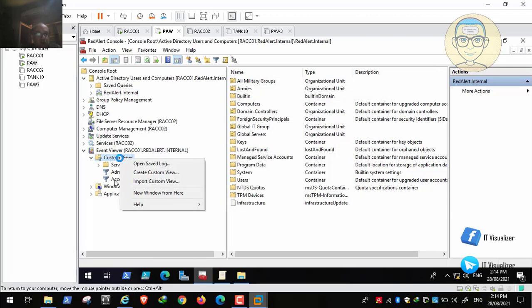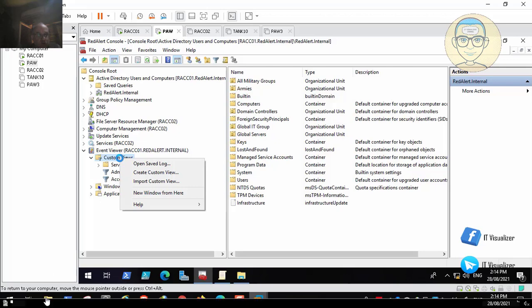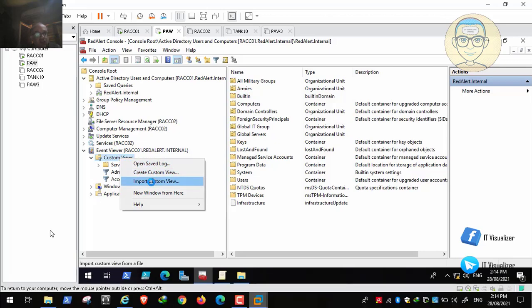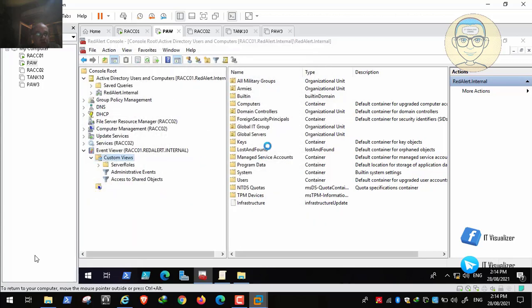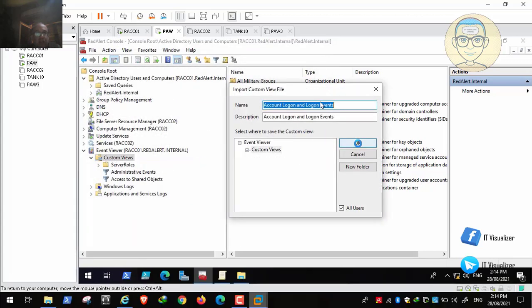This is one of the tabs, or a group of event IDs, that is concentrating on accessing shared folders in your domain. This is the events of accessing your shared folders. So let's continue, and then we will have the second event log view. Here it is: account login and logout events.